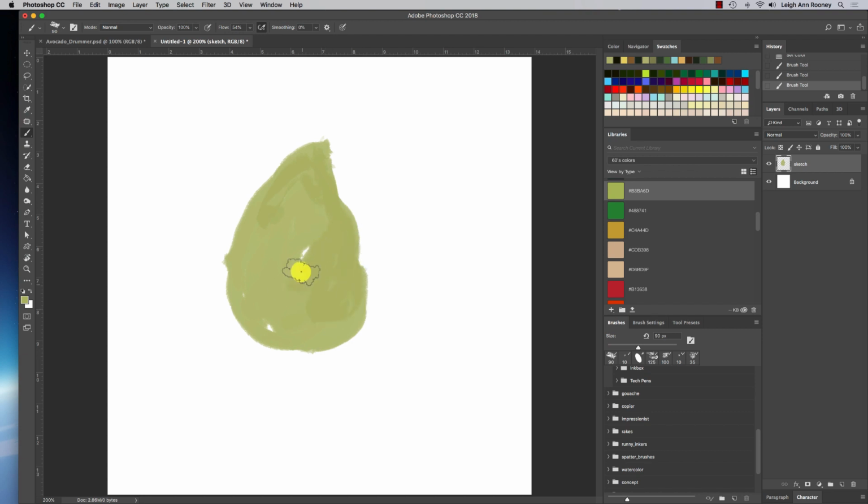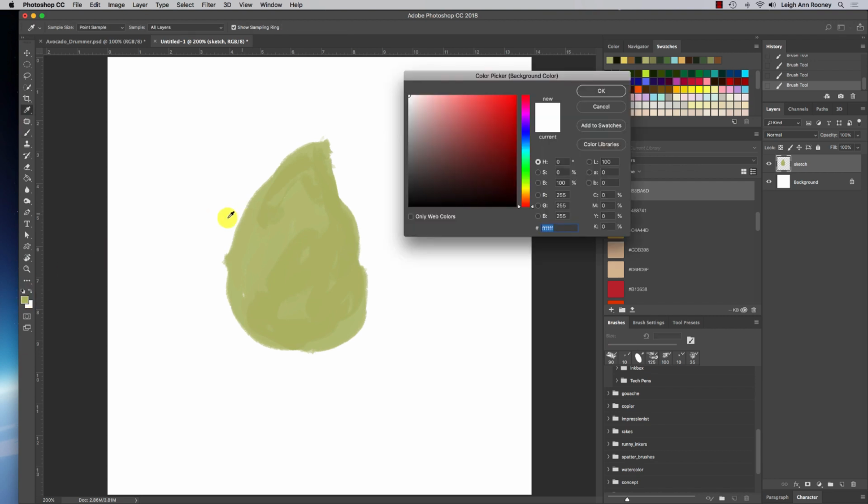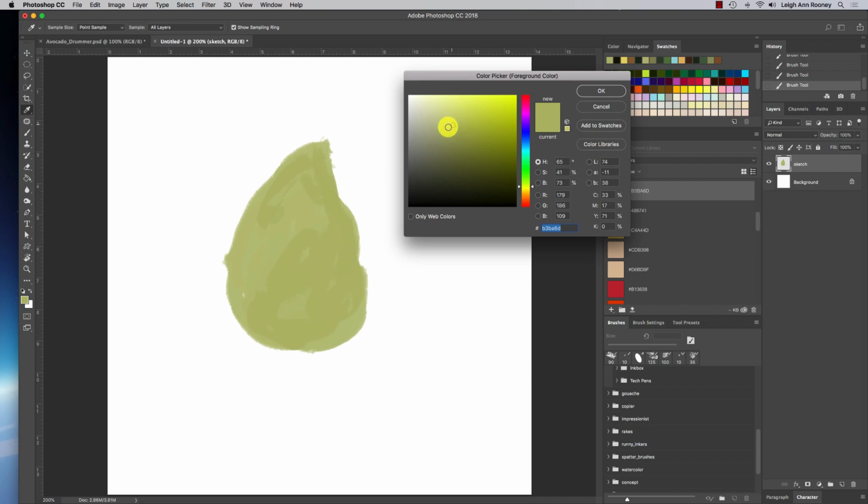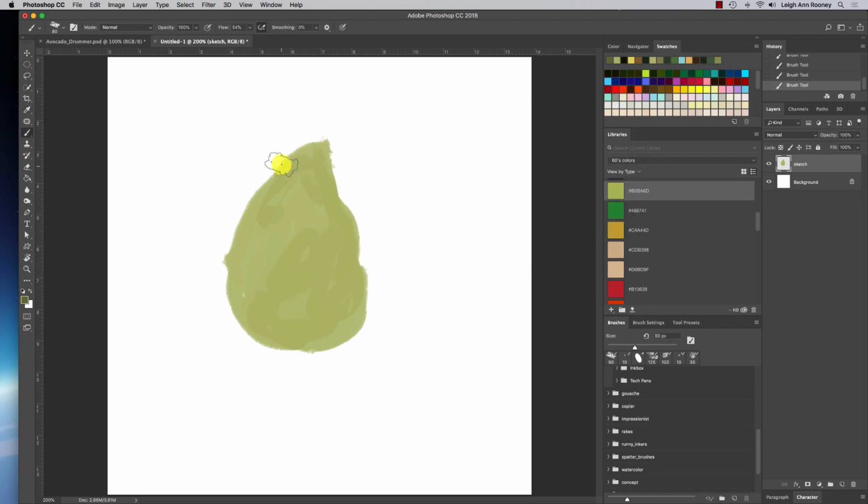And I'm not worried about getting it perfect at all. If I want a darker color for a shadow or for the skin, I double click on here and I just pick the color that's directly down from the color I'm using, because that will give me a darker shade of that color, and I can maybe make my brush a little smaller and I can start to add some skin on one side. And I'm really just keeping it really loose and getting my ideas down.